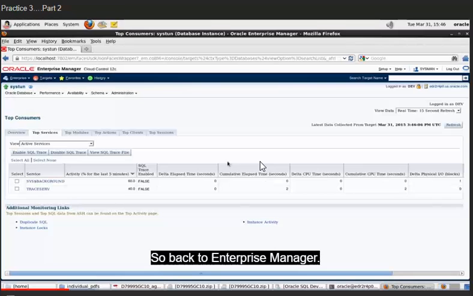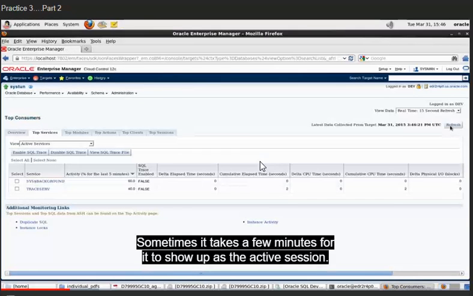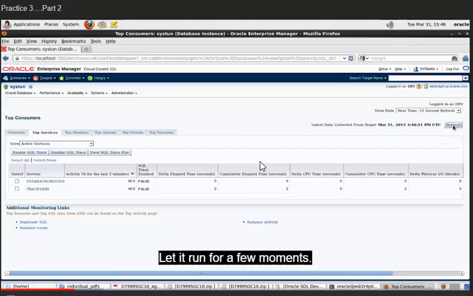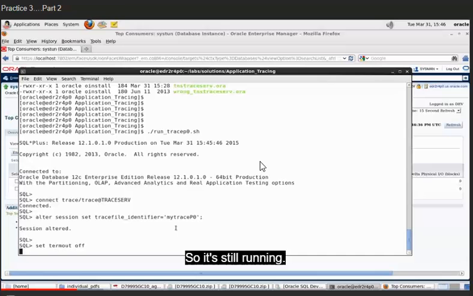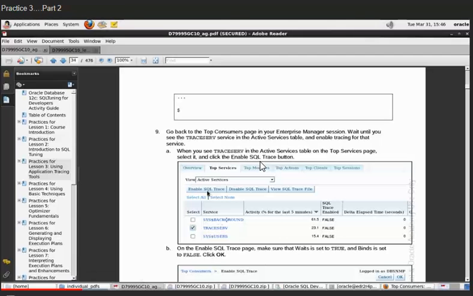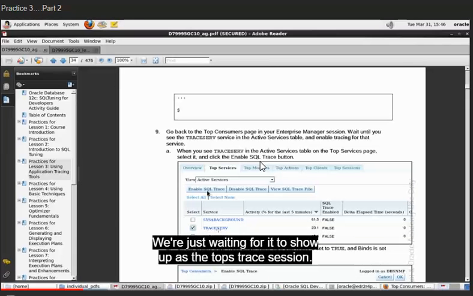So back to Enterprise Manager, refresh it. Sometimes it takes a few minutes for it to show up as the active session. Sometimes we have to have a little patience with it. Let it run for a few moments, refresh it, and hope we didn't miss it. So it's still running. Give it a few more minutes. Okay, we're just waiting for it to show up as the top trace session.